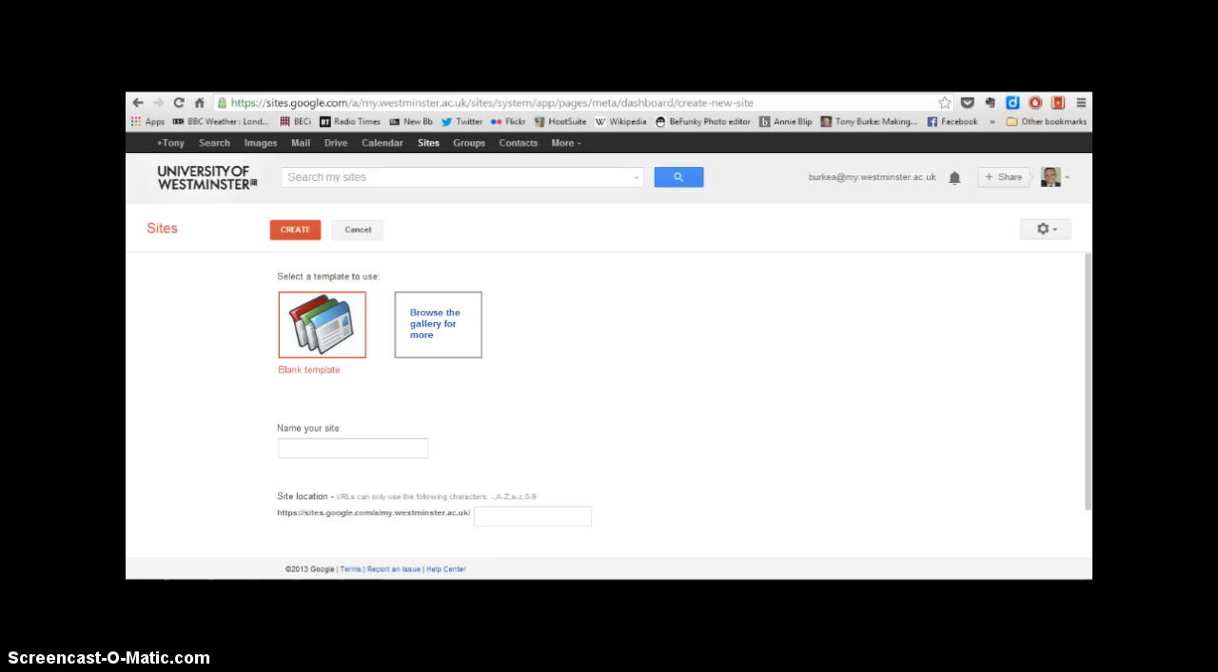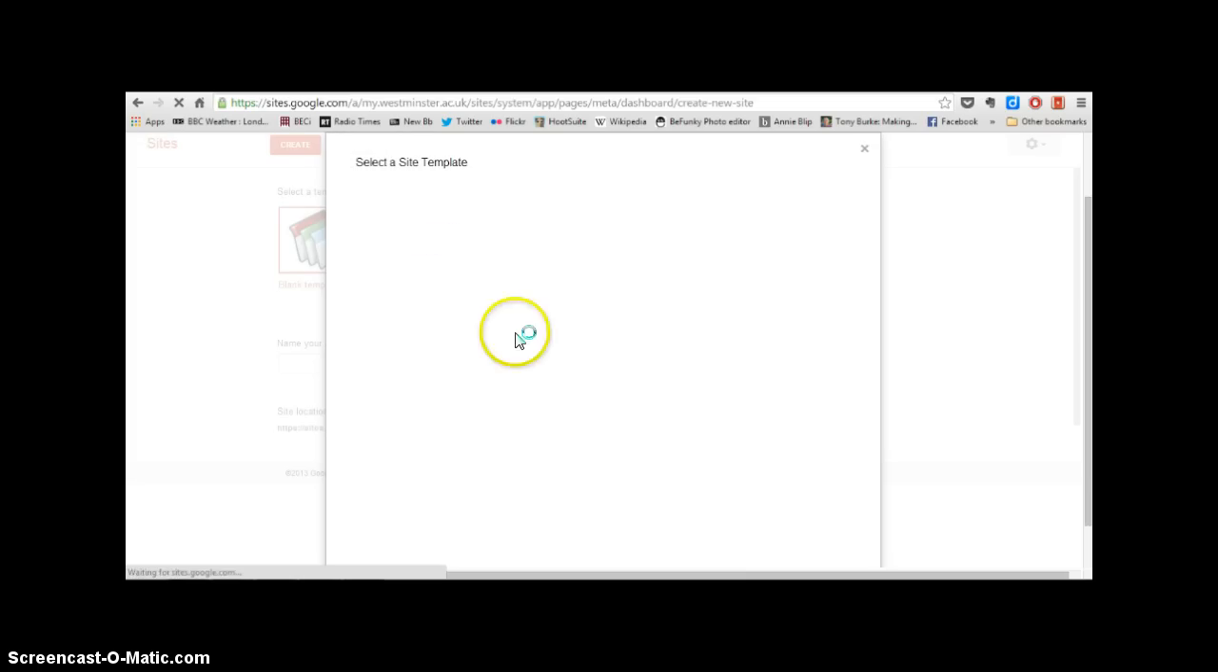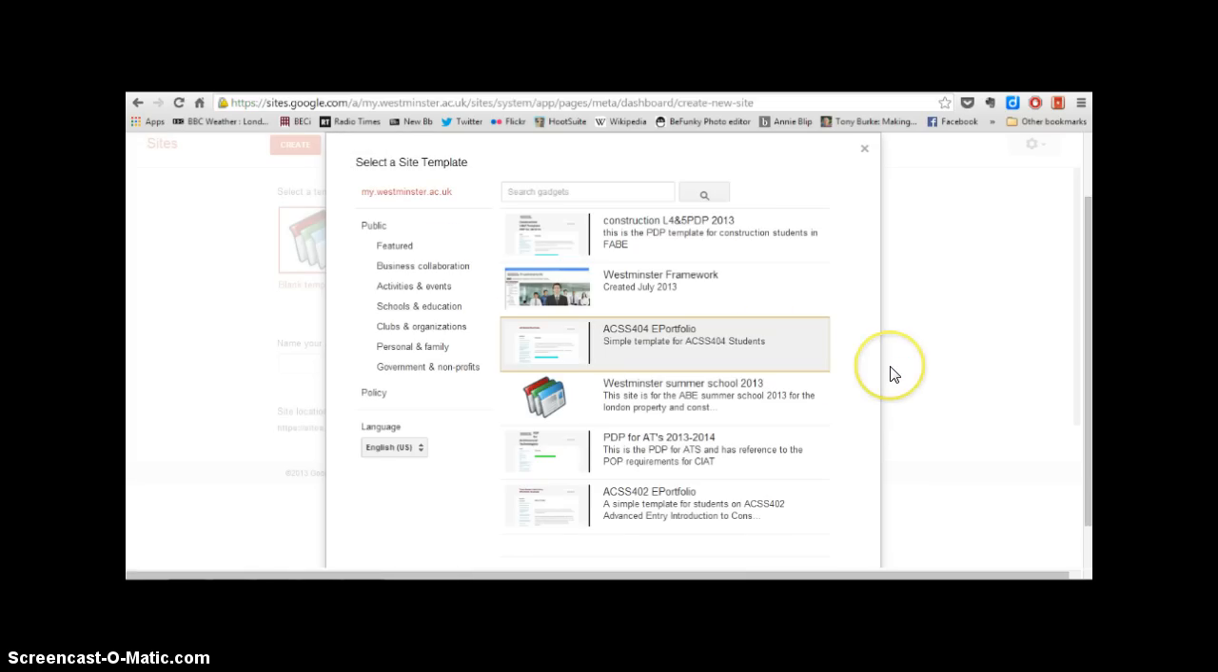We now arrive at a page from where we can create our site. And the first thing we need to do is select a template to use. We're going to click on this link here where it says browse the gallery for more, and clicking on that opens up a sort of a pop-up page, and there is a range of templates there to choose from.